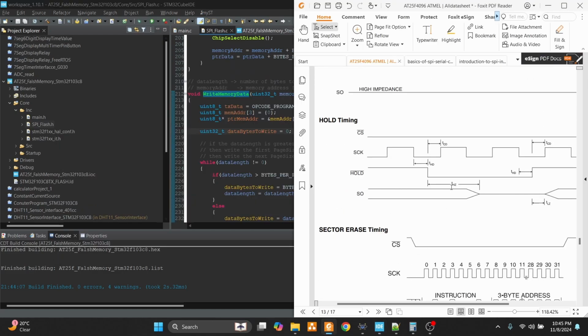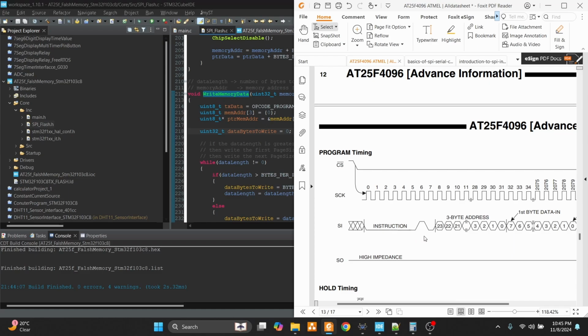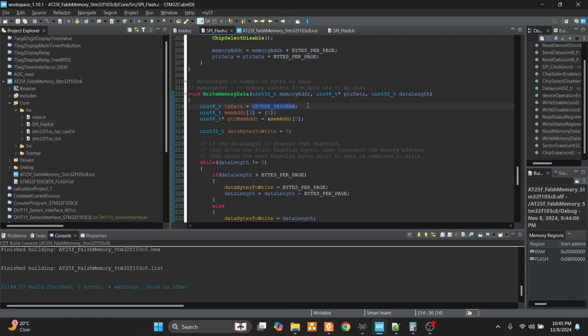Again, it is the same. If you go for the program, first we will be sending the instruction, second we will be sending the 3 byte address, and third, after sending 24 plus 8, that is 32 clock cycles, we will be sending the actual data over the SI. So first we will send the opcode, then after that we will send the address, and then we will send the data.